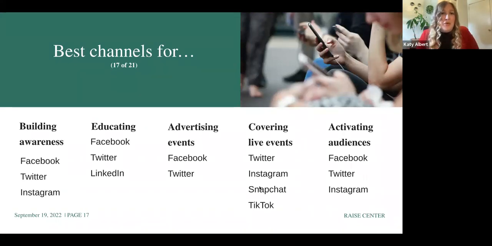Briefly, I won't read through all of these, but a couple of the best channels for building awareness are Facebook, Twitter, and Instagram. Educating, again, Facebook, Twitter, LinkedIn, advertising events on Facebook or Twitter. The live event channels you'll see don't include Facebook and LinkedIn. Activating audiences are some of the three that we've discussed today: Facebook, Twitter, and Instagram.